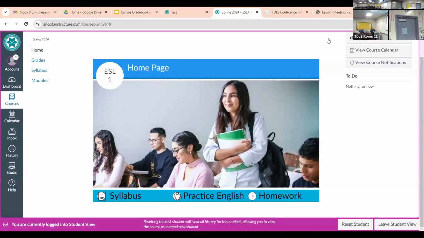And this is my homepage, and the students have these big buttons here they can click on to get to the syllabus, to practice English and to do homework. And then on the side here, they got home, grade, syllabus, and modules. That's all they can see.